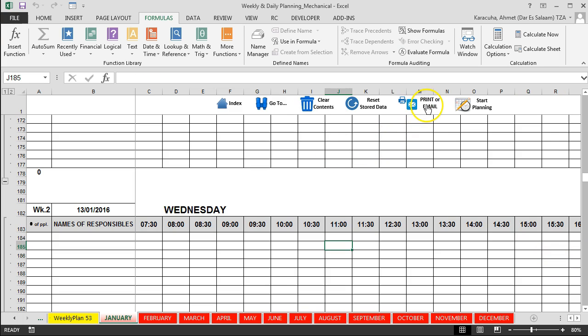Another thing, you can print or email daily plans easily, no need to go into detail.